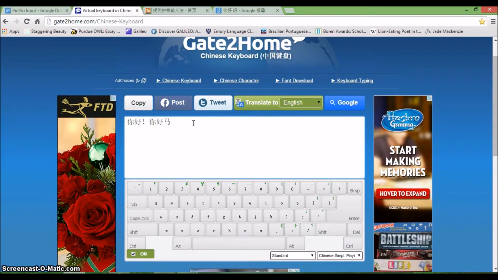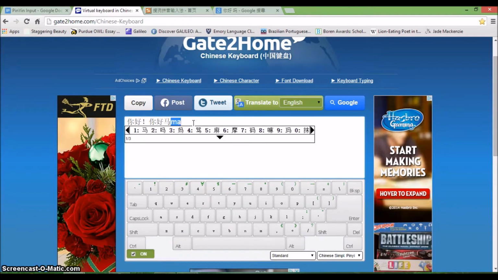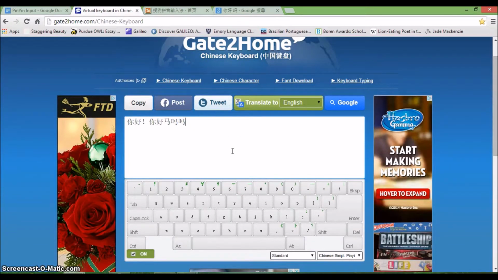Every time you get an option and you want ma, you either have to A, click the option as so, or B, just type the number on your physical keyboard, because that's the only way you can get past the homophones. And this is the reason why it's very annoying to use this.